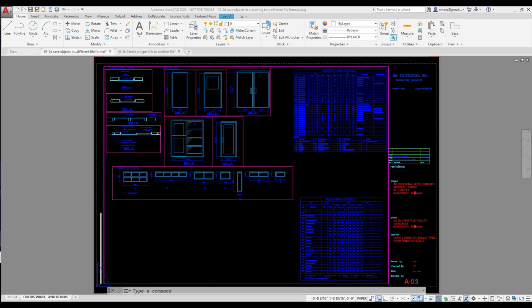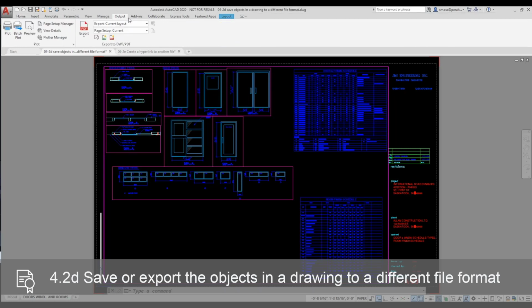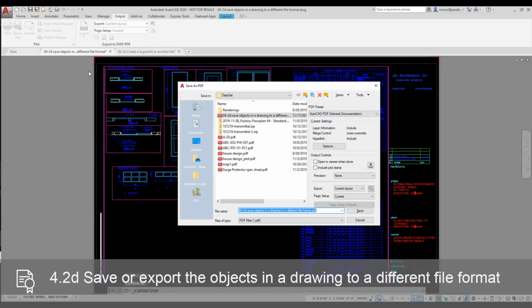onto a PDF. This file has all the door and window details used in a project. Because the same details are often used for more than one project, this drawing is an excellent candidate for a hyperlink. I switch to the Output tab on the ribbon. I select Export PDF. I browse to where I want to save the file and click Save.